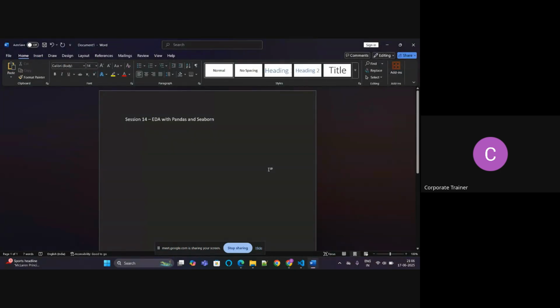For this EDA, you can work in Jupyter Notebook, or you can use VS Code by setting up the environment. Just simply install these libraries. Pandas you already installed, and for Seaborn you have to write pip install seaborn.